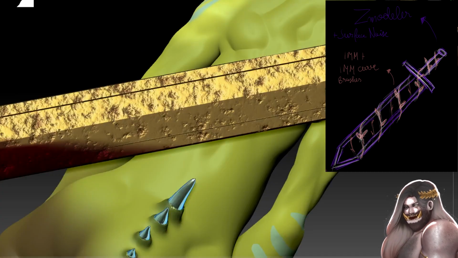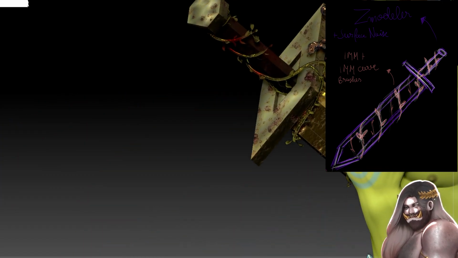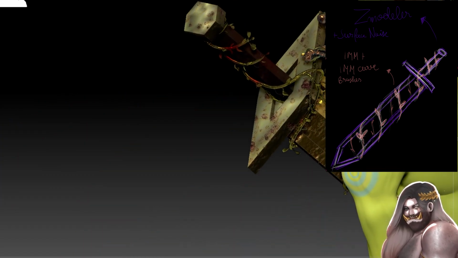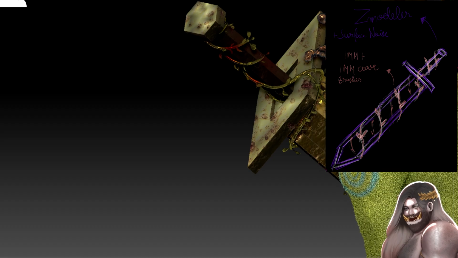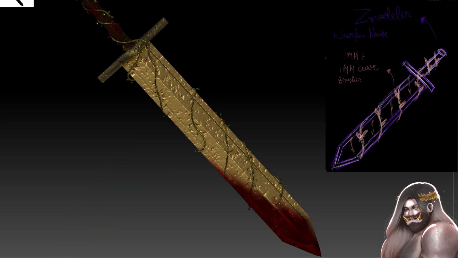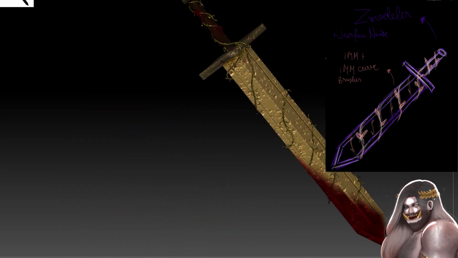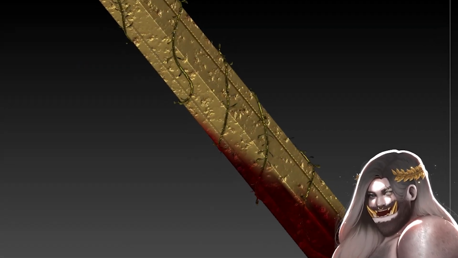Other than that, I have also used the IMM curves to make ivy follow the sword, and I think it actually looks really good. So yeah, I don't know. That's crazy.